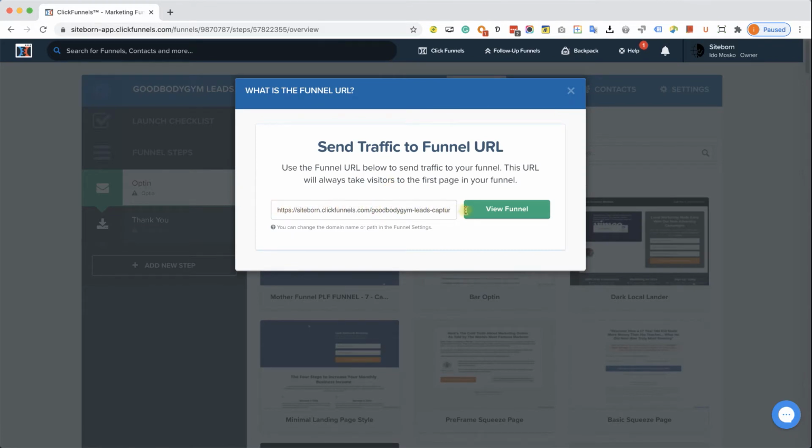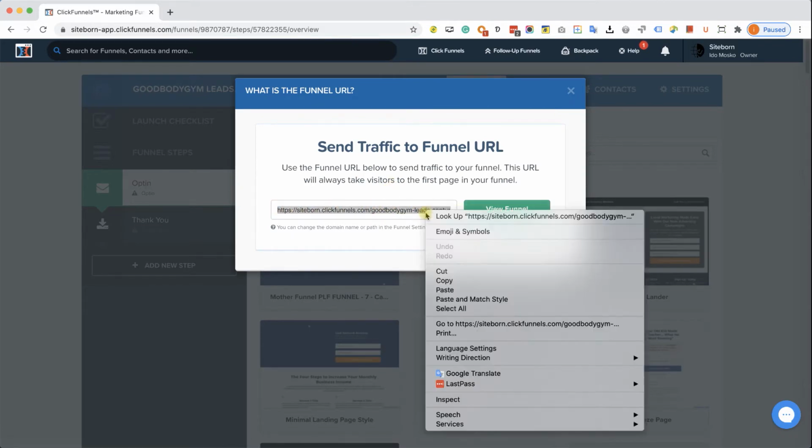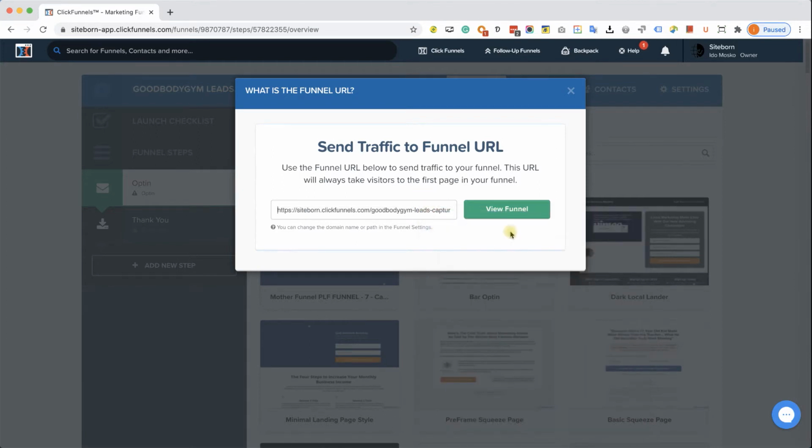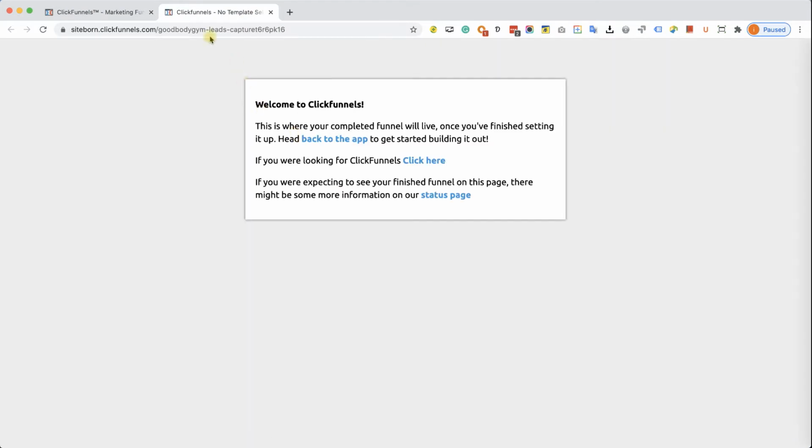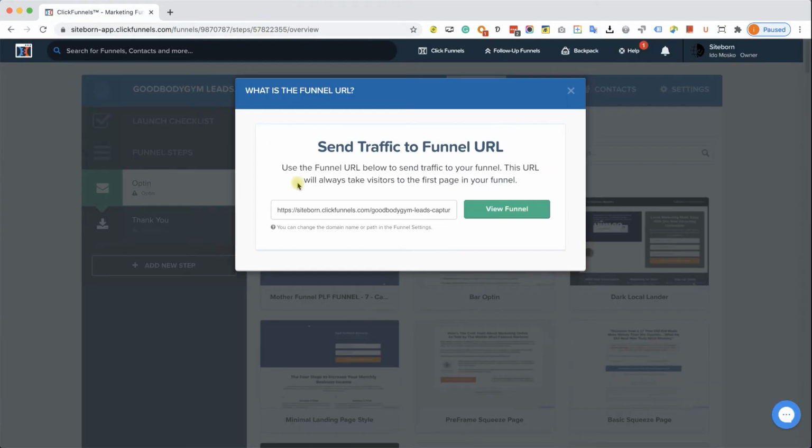This URL is long, it's not really user friendly. You can't see the end of it because it's kind of cut off in the form. However, we can click on view funnel and then we can see the full length of the URL. This is not ideal because it's too long. What we should do is get a shorter URL. I will show you how to do it through the settings tab.